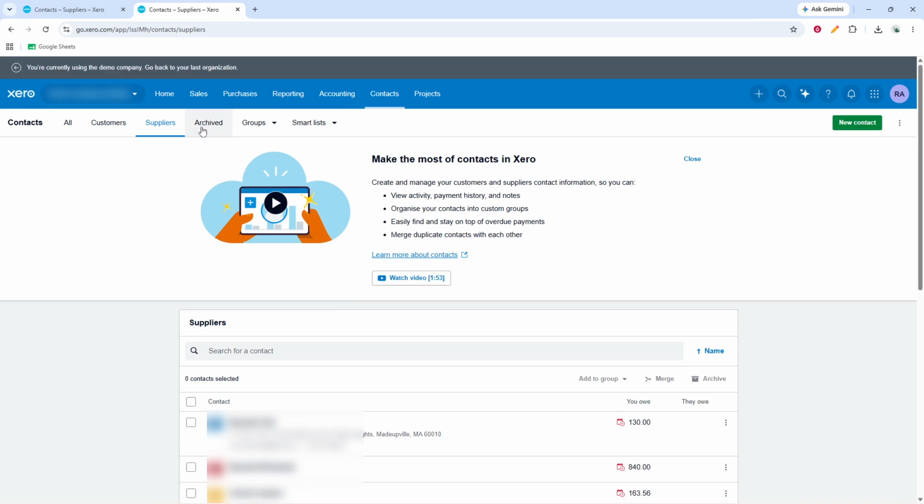Click the Archive tab and look through the archive contacts shown there until you find the contact you just moved. If it appears in that tab, the archive action has been applied. If you do not see the contact right away, stay on the archive view and check the list carefully. In most cases, the contact will now be listed there instead of under your active customers or suppliers.